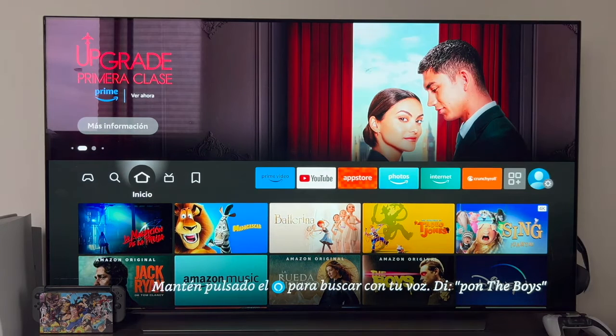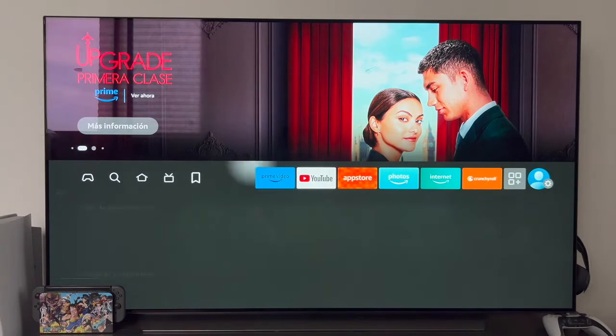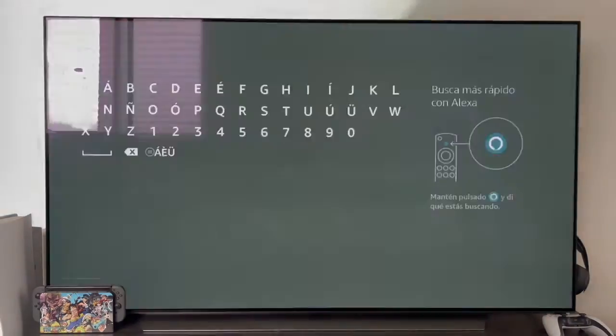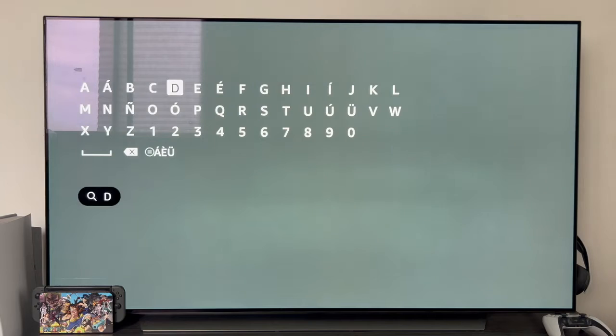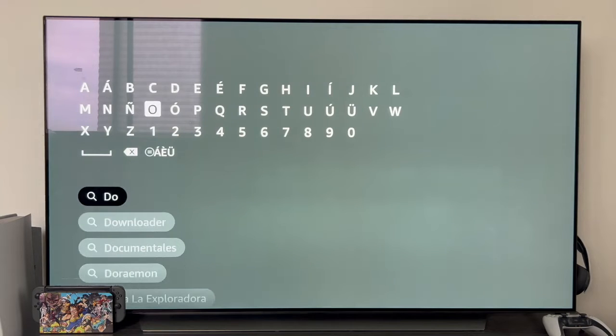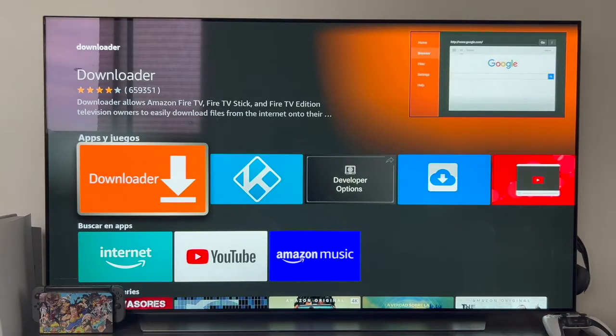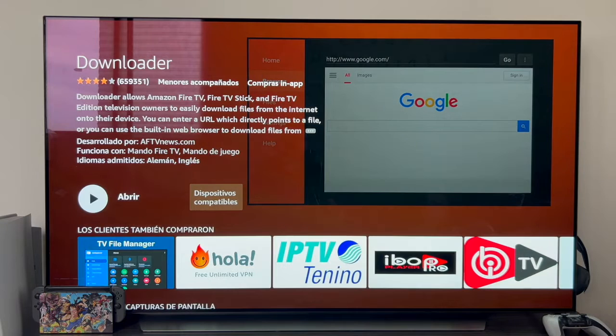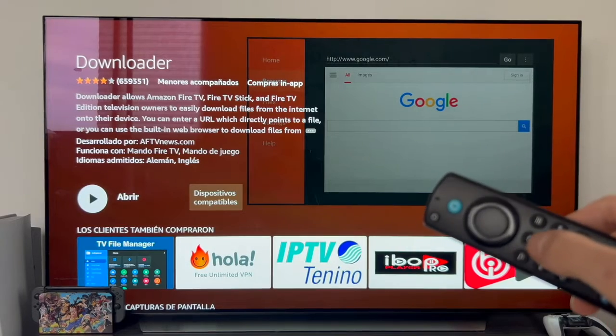The first thing we are going to do is install an application, which is in the Fire Stick App Store, so we enter. Once inside, we go to the search magnifying glass and we have to look for an application called Downloader, simply putting D, as you can see, this one here appears. We enter the application icon and once you are inside, click on Download. Once installed, do not open it, take the remote and return to the main menu by pressing the Home button.